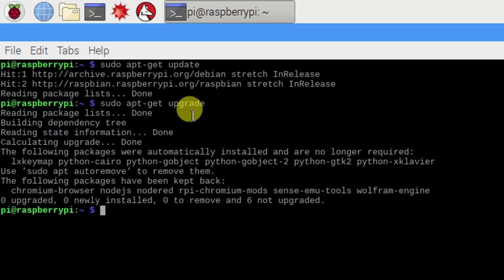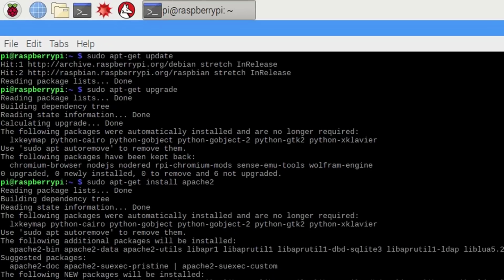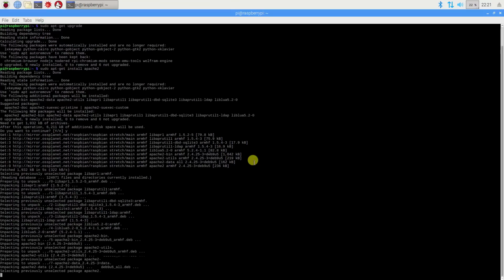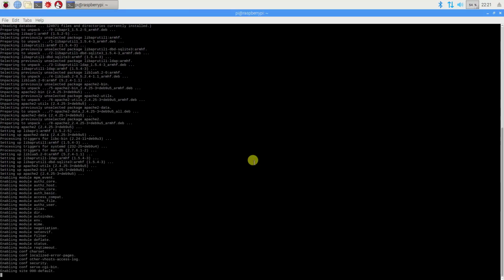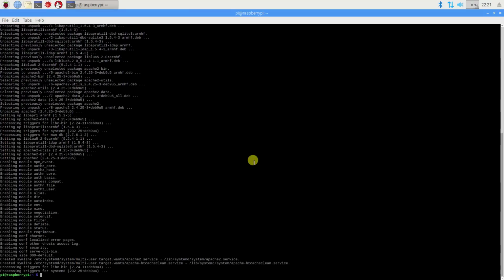The first thing that we need to install is the Apache server, and the next thing that we need to install is the latest version of PHP. So let's go ahead and do it. To install Apache, the command is sudo apt-get install apache2. Let's go ahead and start installing it. So the Apache server is installed on our computer successfully.